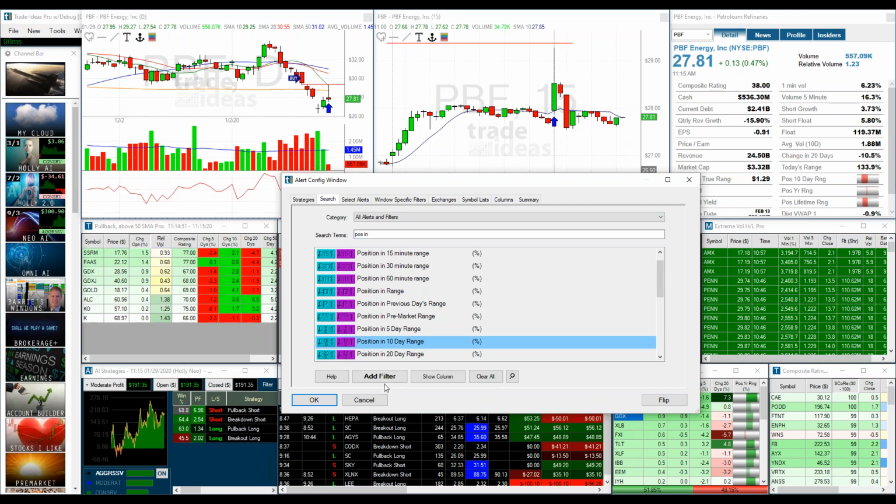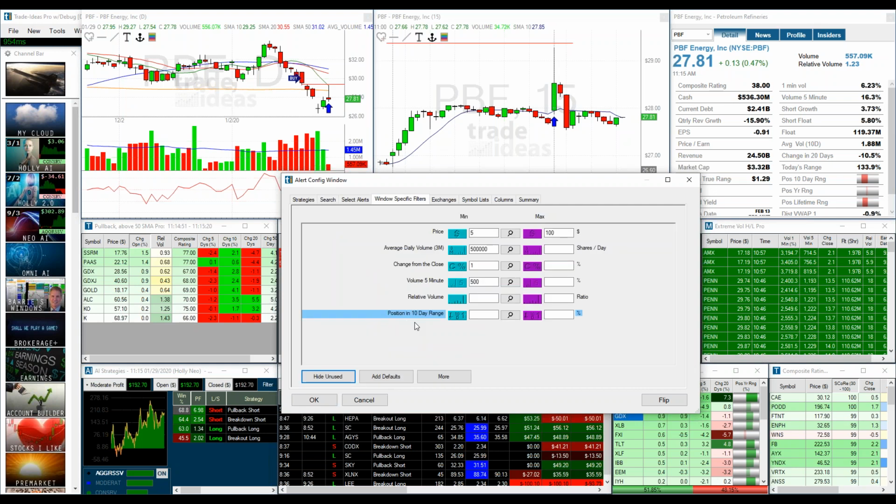First of all, I want to explain how range is calculated. The low end of the range is 0%. The high end of the range is 100%. Let's say the stock we're looking at has traded over the last 10 days between $9 and $10. It's a $1 range. 9 would be 0, 10 would be 100%.